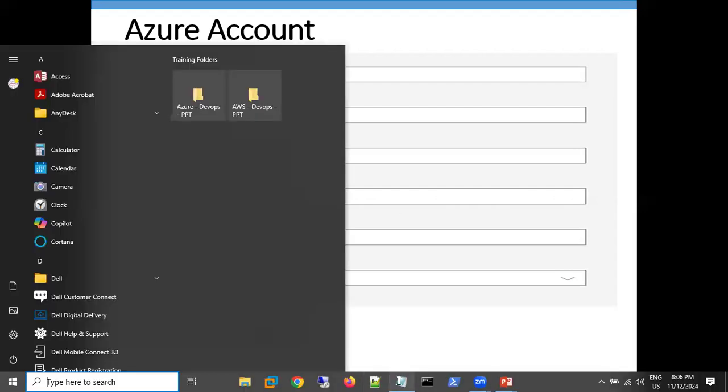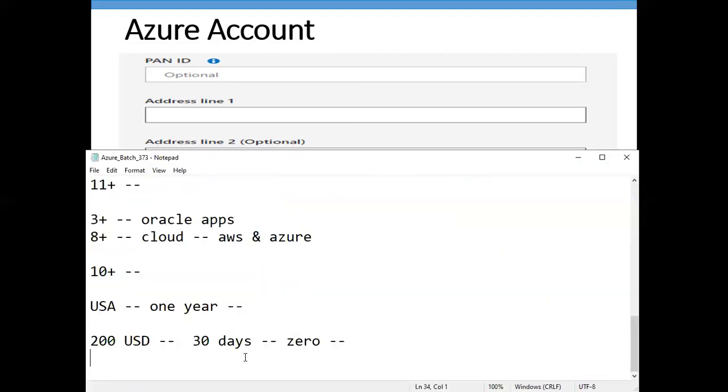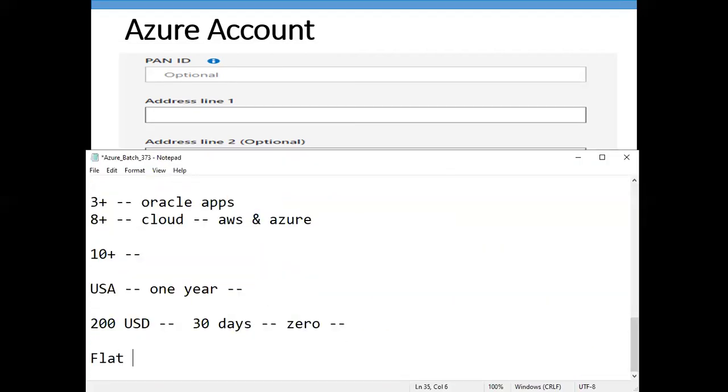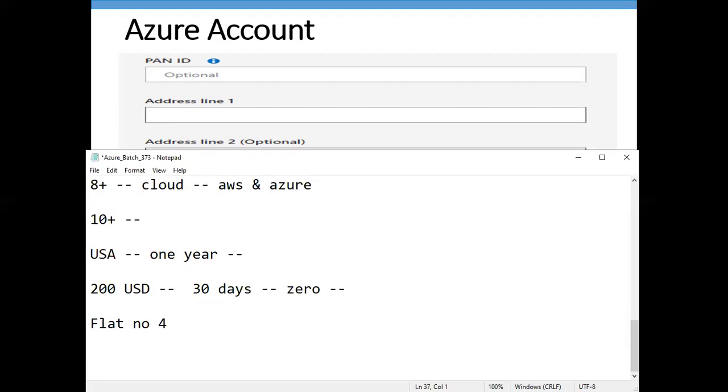I'll give you one example also here. Let's take an example. Usually my address is like this, flat number 4. But in the bank account, they have written it as flat 4. Which one is correct for us? For us, this one is correct because we were writing like this. But in the bank, they have written it like this. So for Azure, this one is correct, not this one.